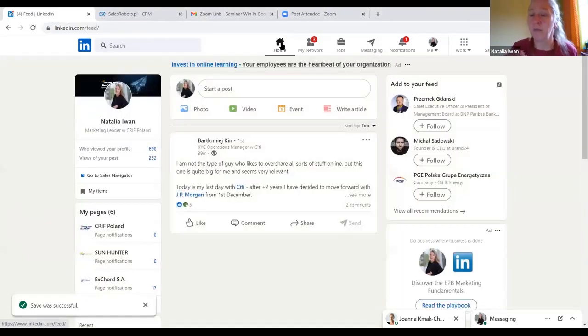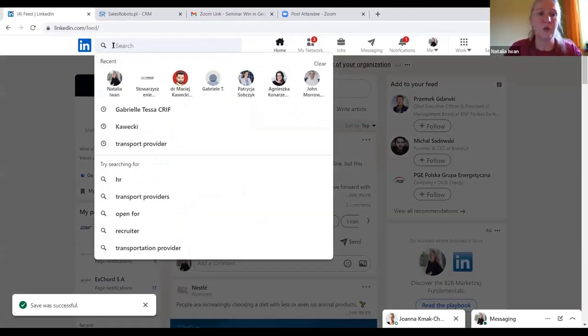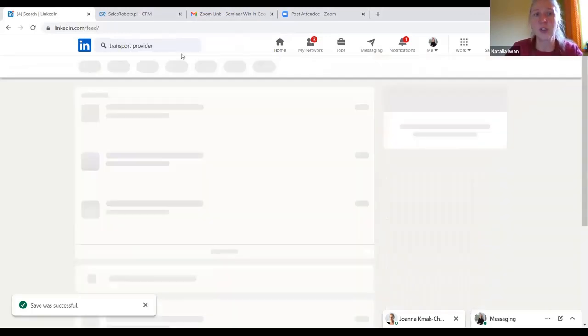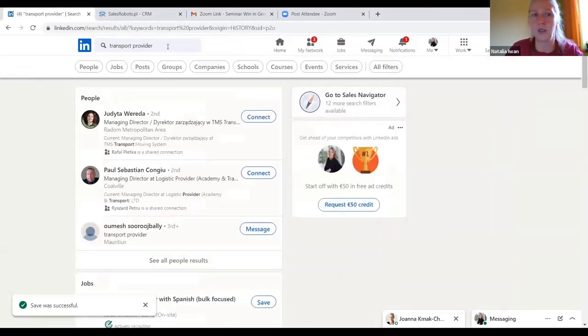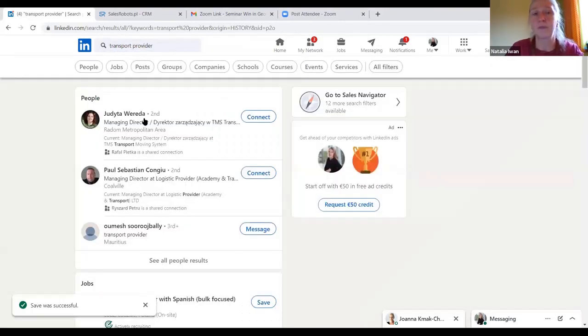The first thing, the manual search, you probably know it, but I will make it very short. The manual search is very easy. You just use the search on LinkedIn in this place. As you can see, besides Kawecki, I searched for a transport provider. I put the keywords I'm looking for in the search, and I got the profiles of the people working for the company as a transport provider.